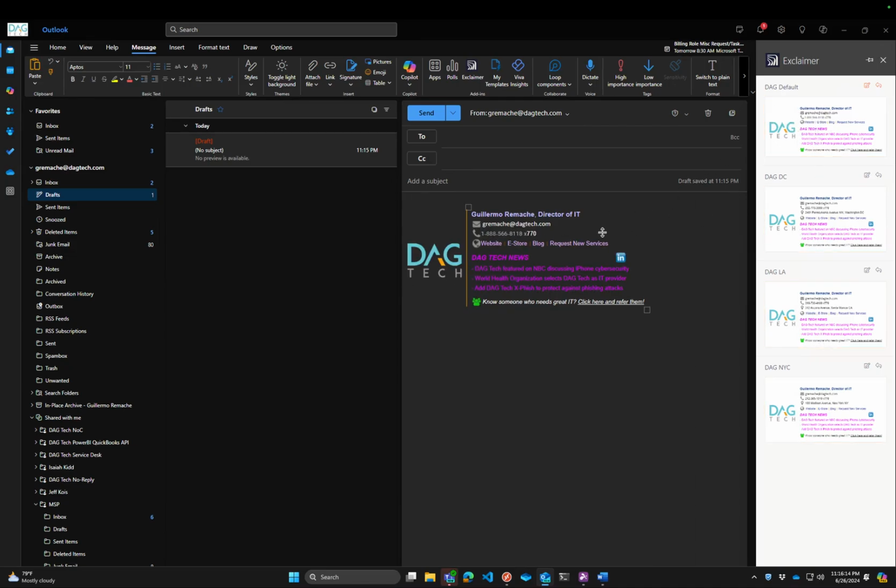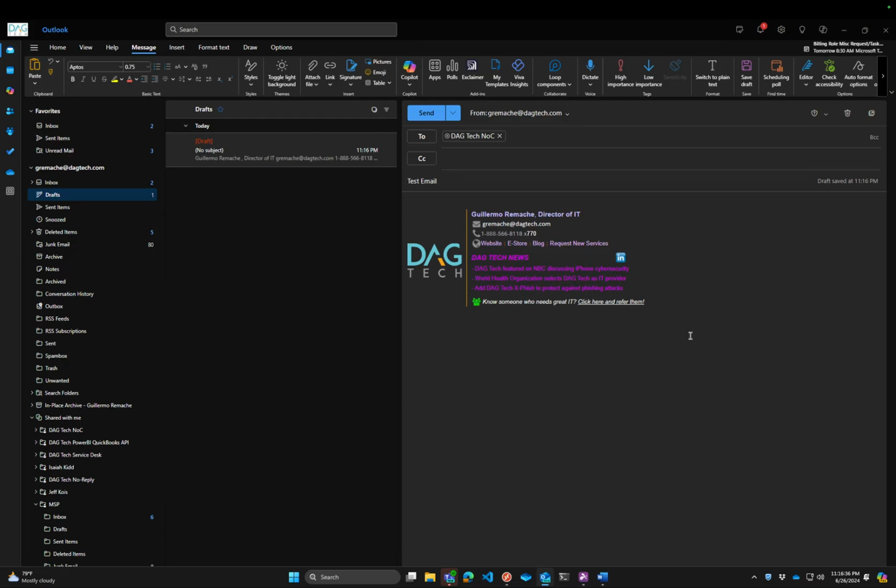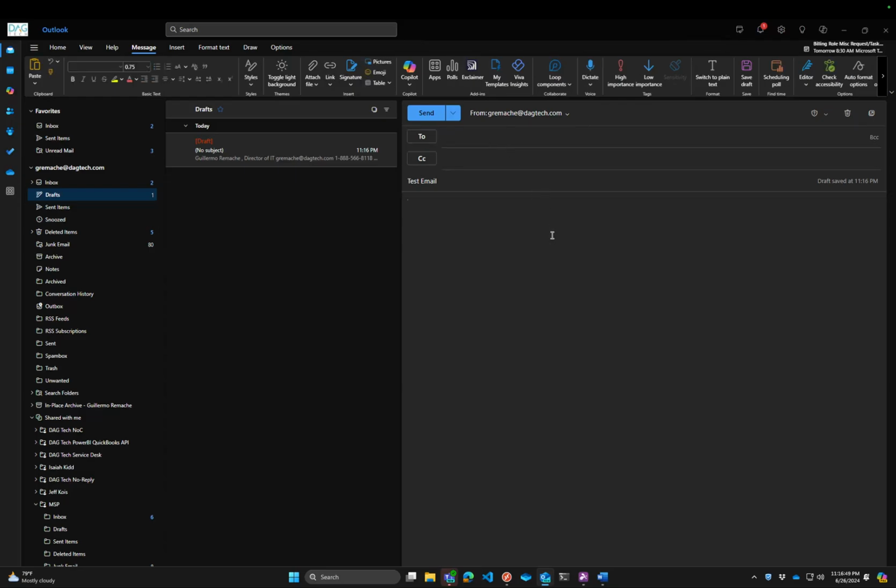So I'm going to set up my default signature which does not contain an address, and I am going to type an email to my own email. All right, I'm just going to test email. Okay, so as you notice, I didn't really have to do anything. The signature is already there, and it just works, and that's the beauty of Exclaimer. It just works.